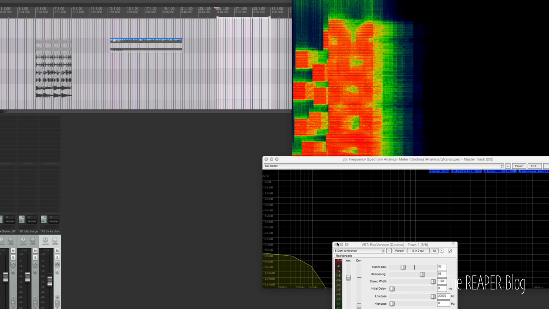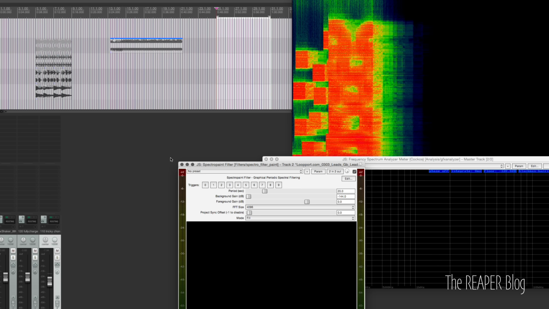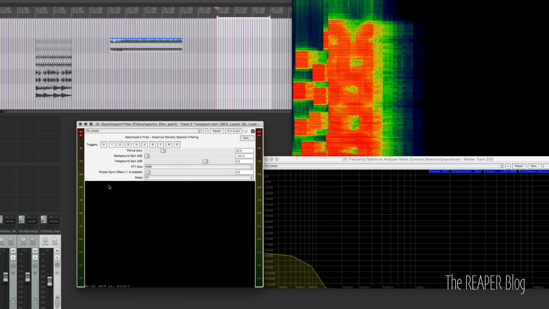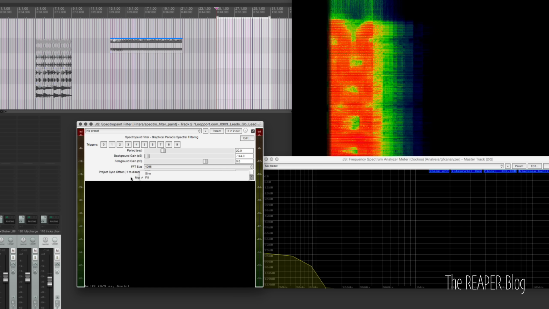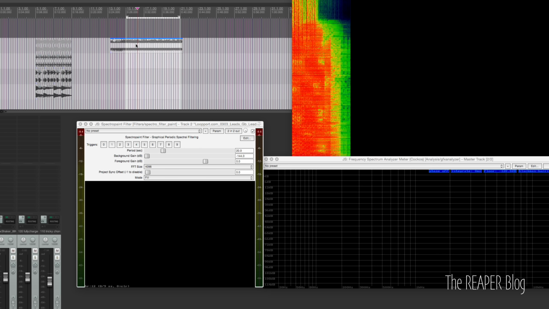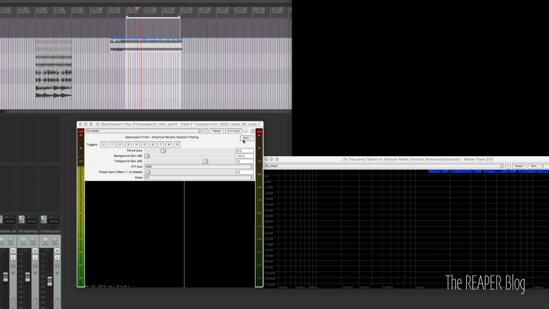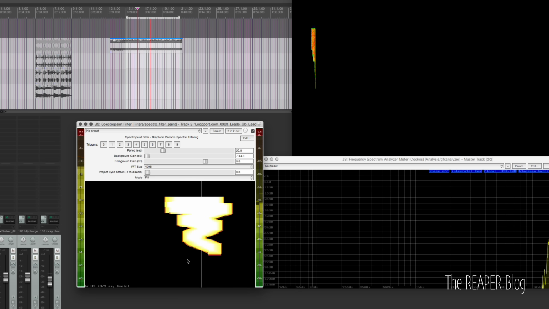All right, let's move on to the Spectropaint filter. It's very similar to that. You just draw in. A lot of the controls are the same. The difference here is background gain, basically the dry sound, so letting through the original sound that you're processing. Foreground gain is the output of the plugin. Again, there's FFT size, the offset, and there's the fill mode. So if we take this sound here, got nothing until we draw something in.